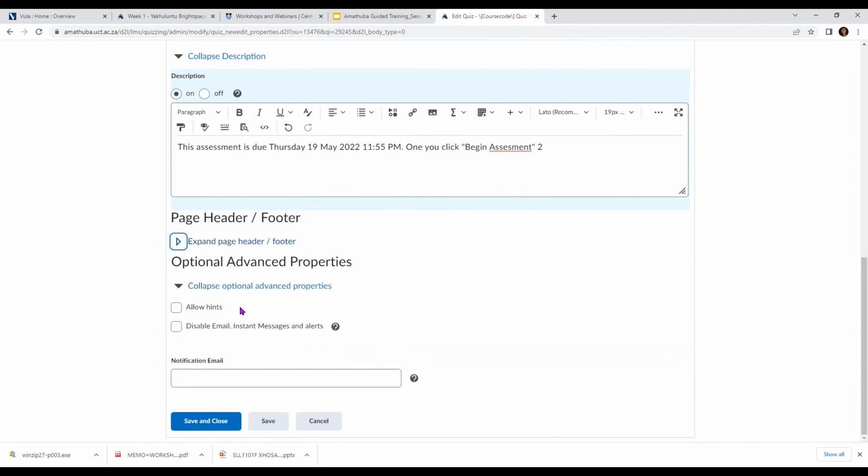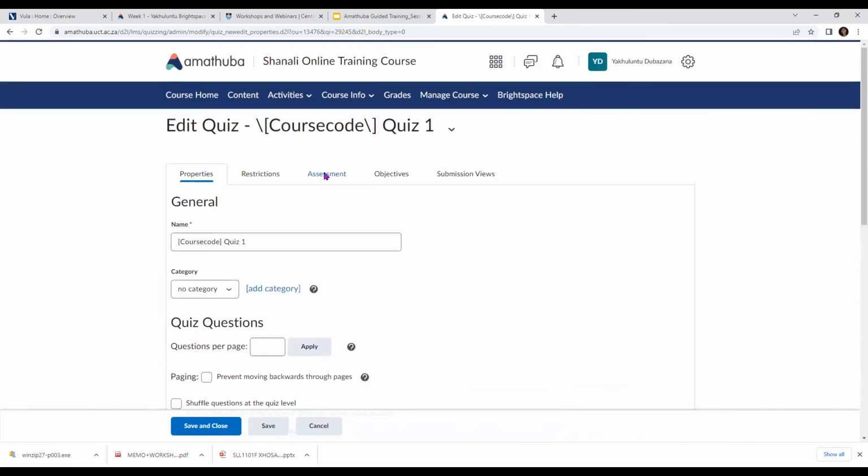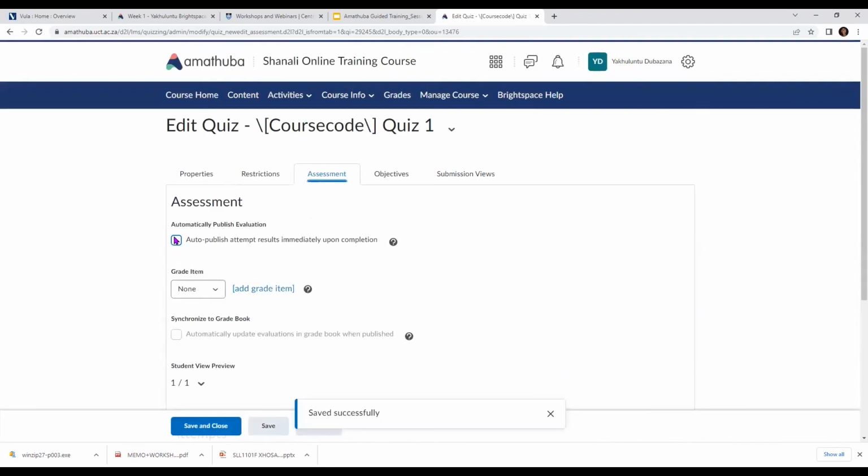And then, are you allowing hints? Do you want to receive a notification email? And then another thing to note here is that it can be linked to the grades. They can immediately receive their marks upon auto publish attempt results immediately upon completion. And it can be associated with the grade item.